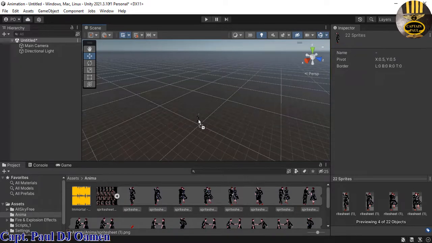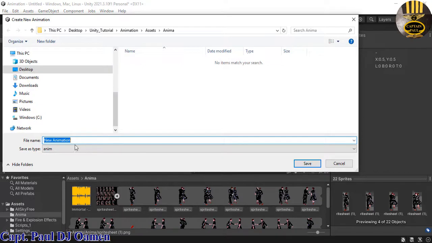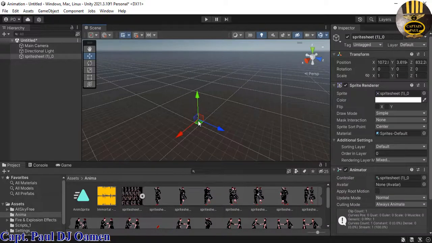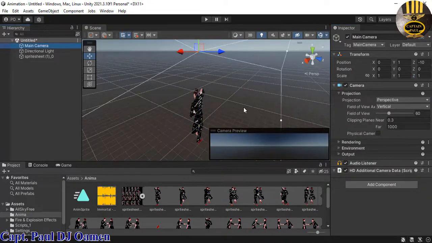I like to actually paste it where I can see the camera, but this pops up asking me to give it a name, so I'm going to call it Anime Sprite and click on save. There we go, and that's the Anime Sprite. I'm going to change the size to 5 by 5 by 5 so that you guys can see it. That's it. Let's see where the camera is.